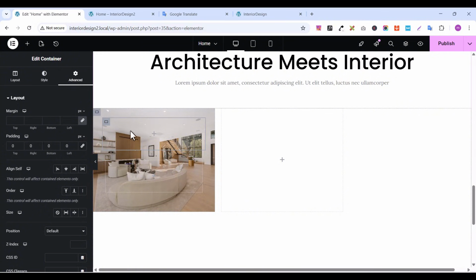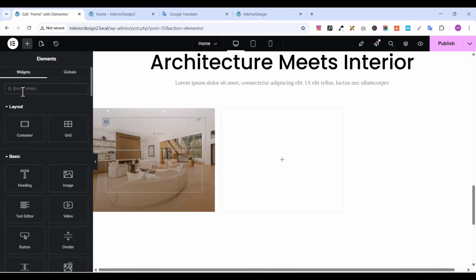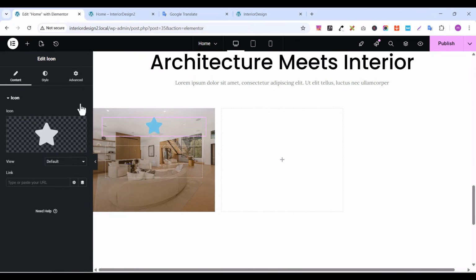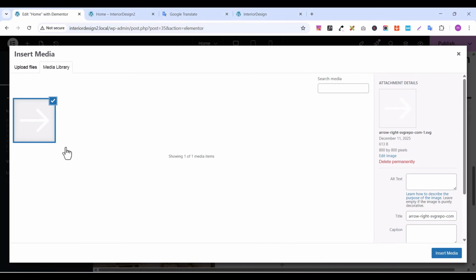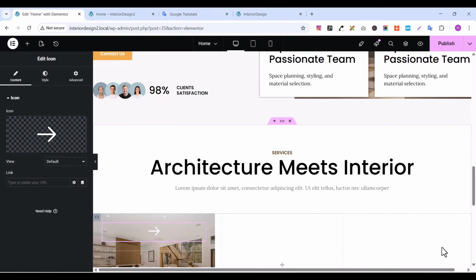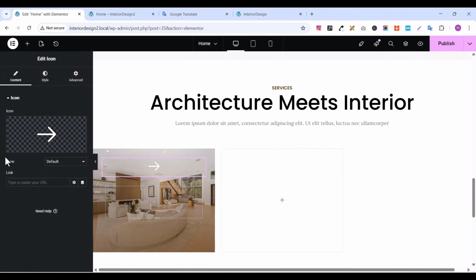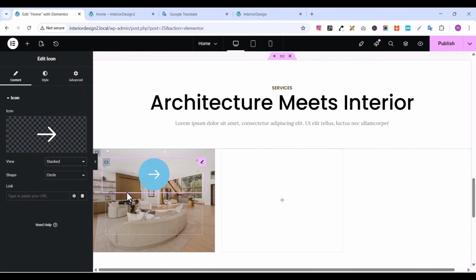From here, we can add an icon inside this container. Let's go to our element panel and look for icon. Drag this icon here like this. Click on upload SVG and select our SVG file, our icon. On view, change it to stack, and on the shape, change it to square.